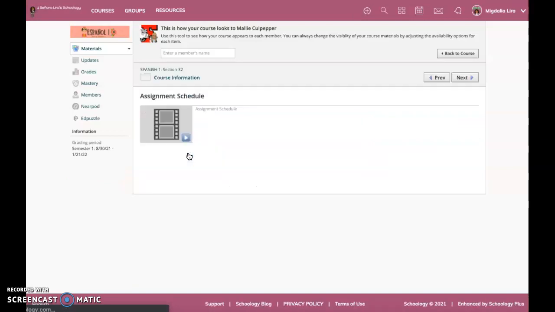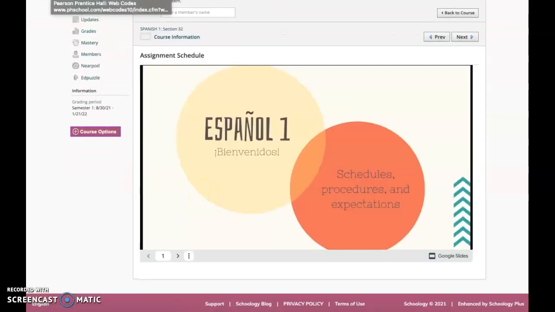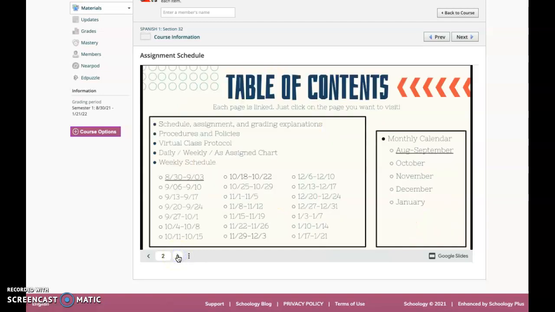All right, so now let's take a look at assignment schedule. As you can see, it is a link that is embedded into Schoology. Assignment schedule is where I post what we will be working on a weekly and monthly basis. You can see when we will have a quiz or test, and also important things such as project due dates. I have already uploaded, this is an example of Spanish 1, and this is completely user-friendly.